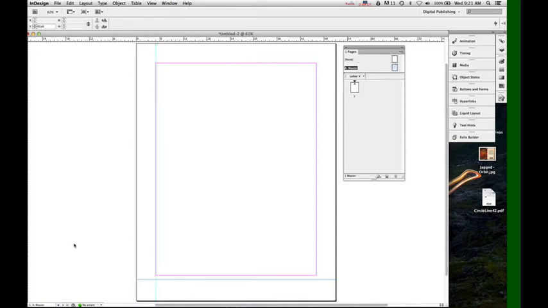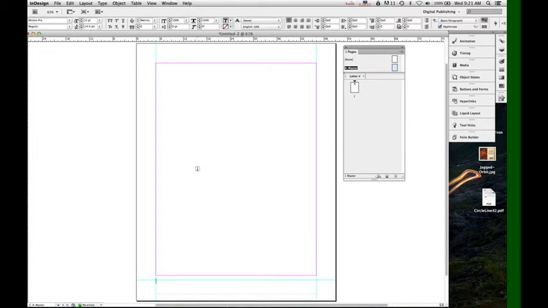So I want it to align to the left and right of my margin. The magenta lines are the margins. And I want it to start 6 points below my bottom margin. So I'm going to create a text frame, and I'm going to draw it to those guides. And I am going to type my footer.